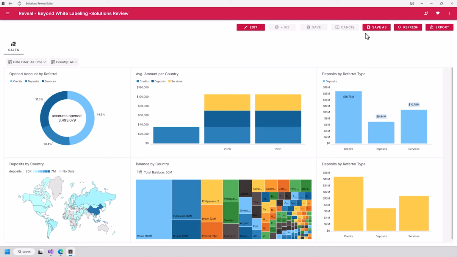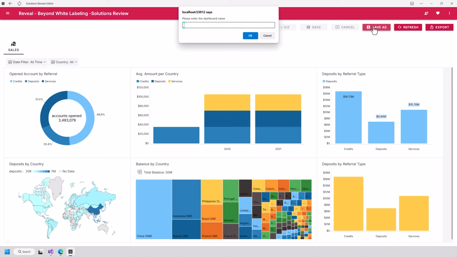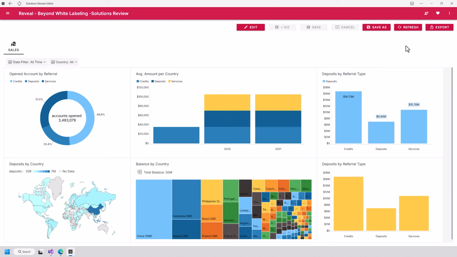Let's say I want to save it as something different. Click save as. A dialog pops up. I can actually create a custom dialog if I'd like. I'm using the default JavaScript one. I can give a new name, save this as a new dashboard, and then it'll be just another dashboard on my server. If I want to export this, I've also enabled all of my exporting through an API.